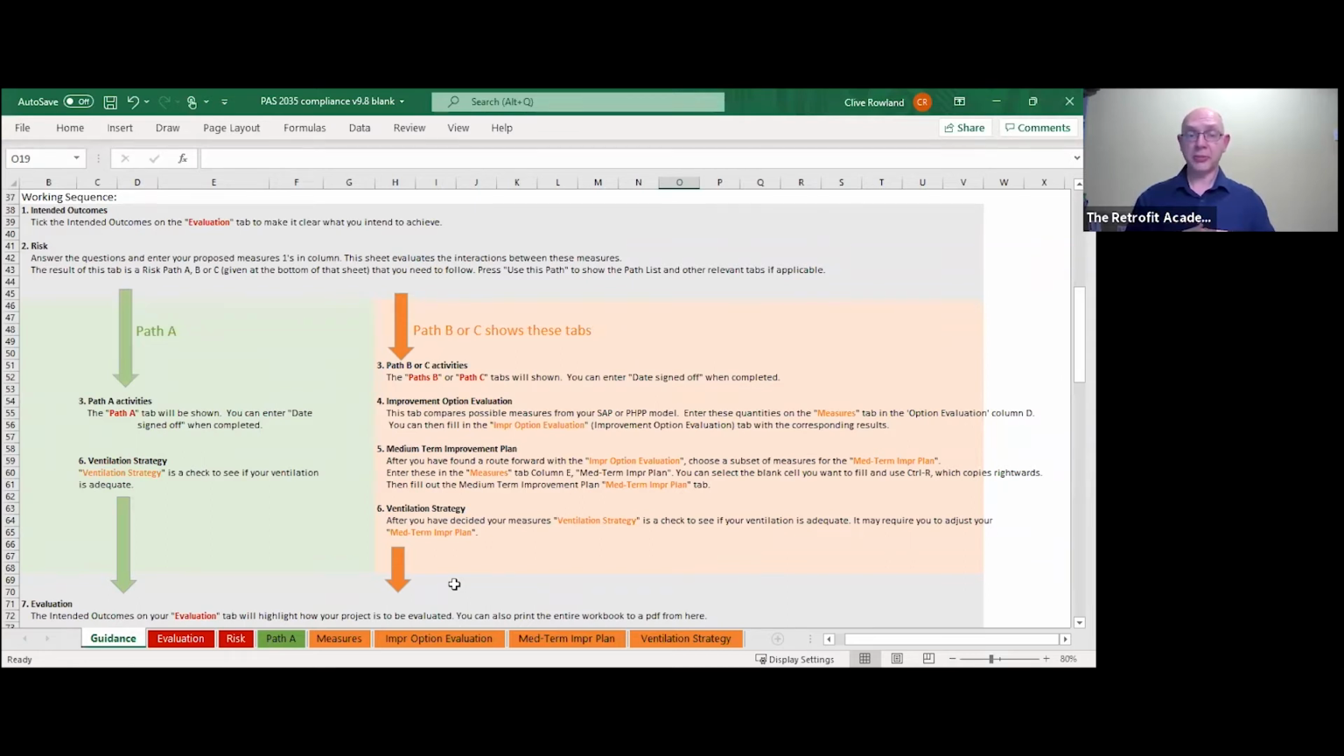And finally, the tab that we've got is for ventilation strategy. So this will allow you, or at least help you, to identify the potential risks that you've got and how much ventilation you would require to make sure that your project is compatible not only with PAS 2035, but also under the guidance of Part F as well. So a very quick guide through them.